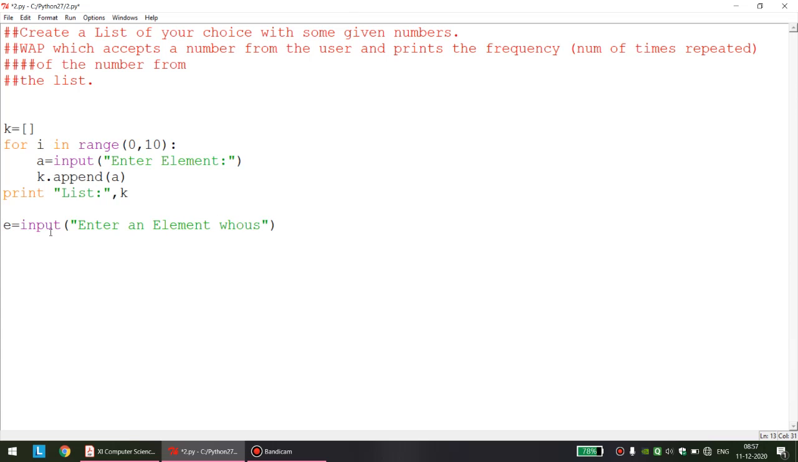whose frequency is needed or required. Whatever you want to write, you can specify the same. Enter an element whose frequency is required. Correct. Now it is not a very difficult program, students.